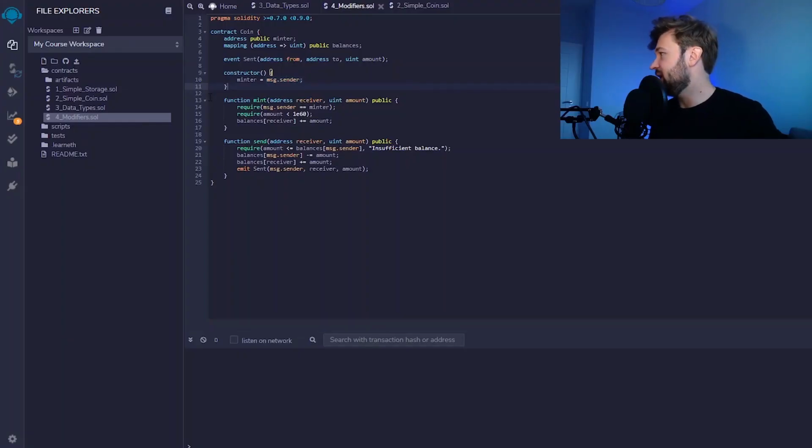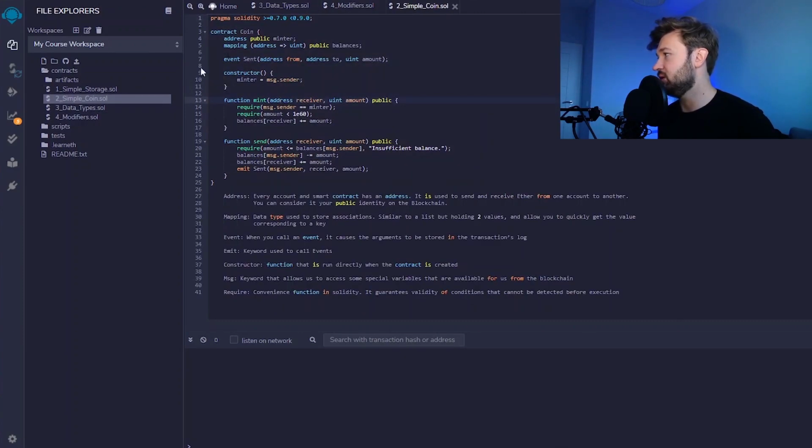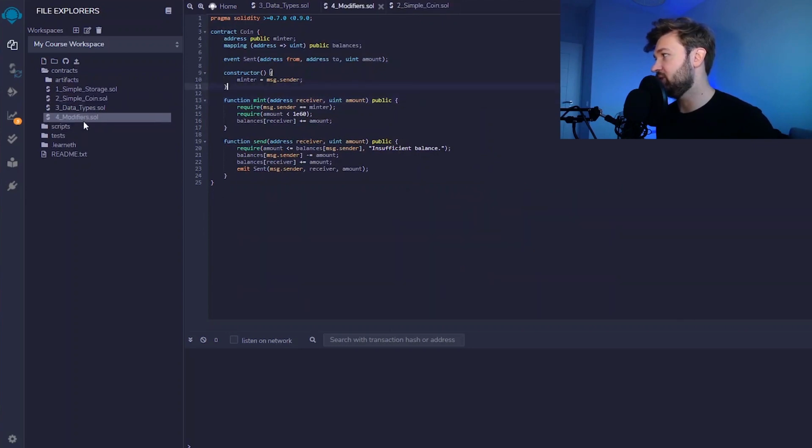Let's get to it. So we're back in Remix, and you might recognize this code. This is the same one that we used to create our coin in video 2. It's just a coin from the file that we had worked on together from the second video. I copied it into this new file called Modifiers.